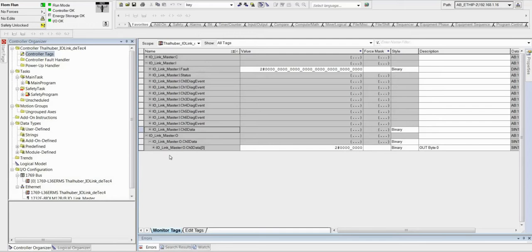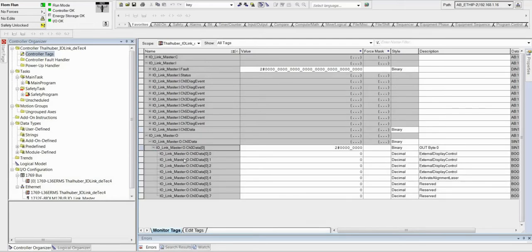And then we have output data. So I have it labeled here as well. We only have 1 byte for output, so that's on byte 0. And doing this, we can control the display of the LED indicator on the top of the deTec4. We can also turn on the laser alignment aid.